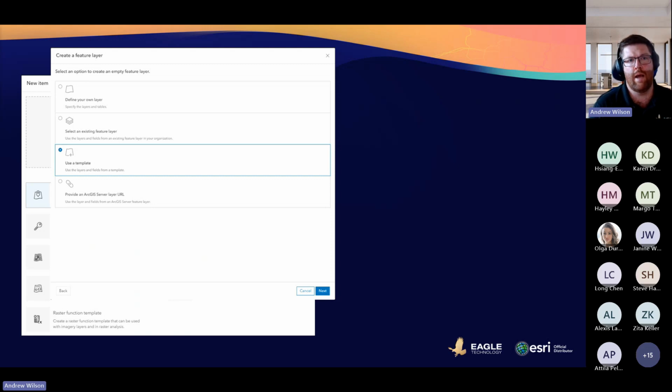So we can define our own layer. So that's building from the ground up. We want to define the whole schema and everything. We've also got select an existing feature layer. So say we want to use an existing feature, but bring in the schema.